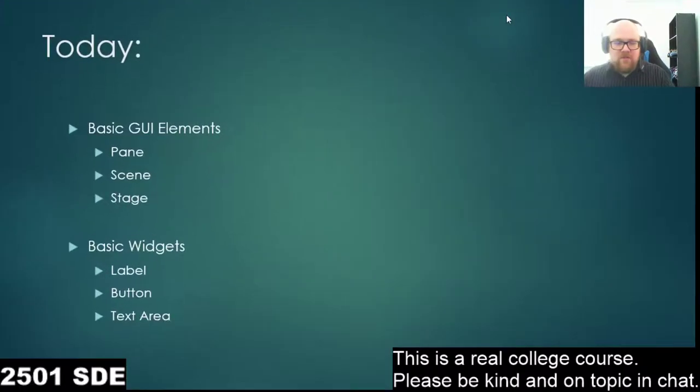So think of it as a hierarchy of, at the bottom, we have a stage. We have multiple scenes possible, although all the examples today are only one scene. But we're going to show one scene at a time. And that scene contains one or more panes. Those panes then contain individual widgets, so buttons or labels or text areas or form fields, whatever. But at root is our stage.